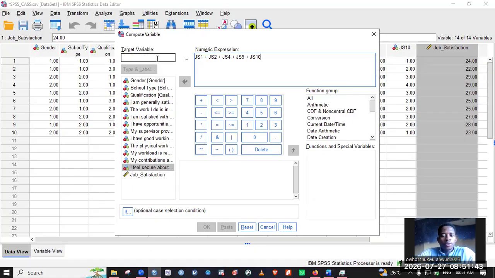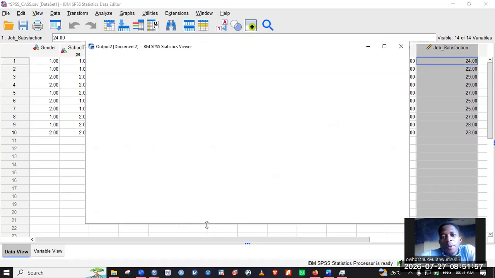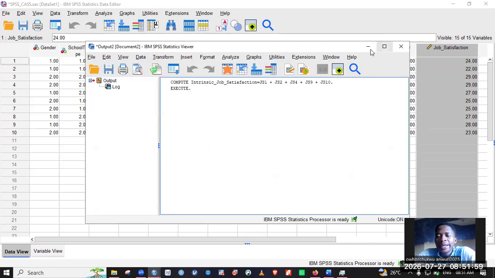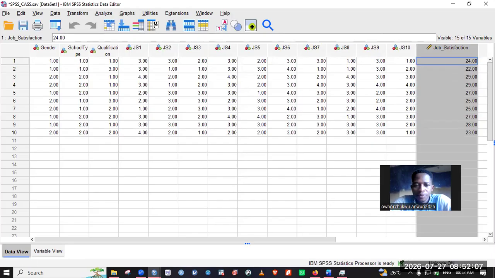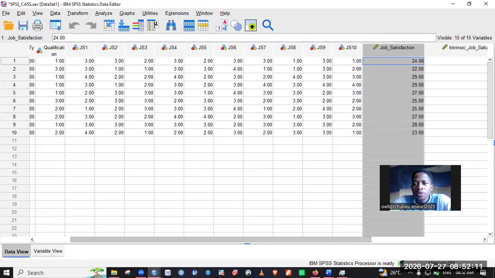And then we're going to call that intrinsic job satisfaction. Now I click on OK. It's going to create the next variable just beside job satisfaction. So we can see, if you move this further, you can see that we have a new variable which is called intrinsic job satisfaction.